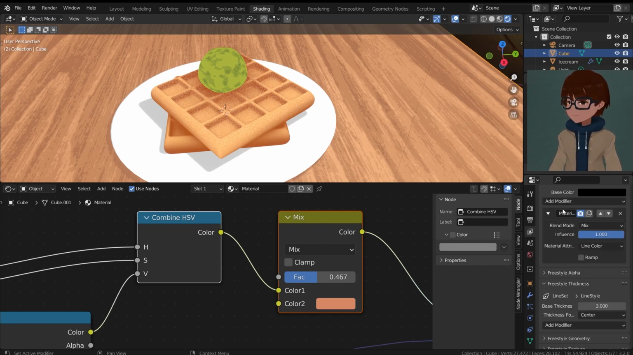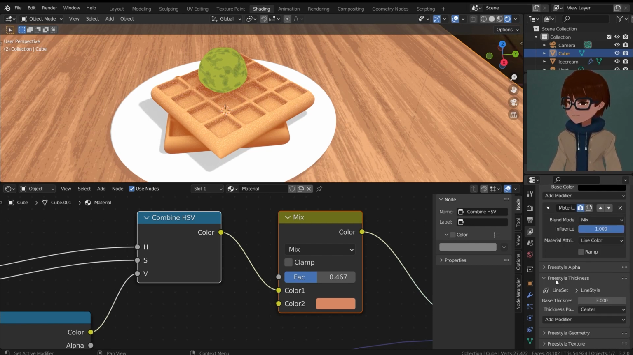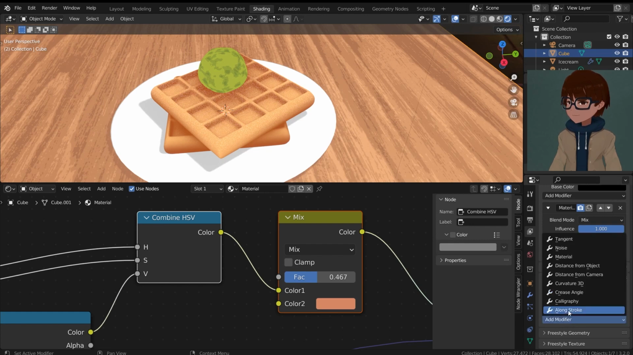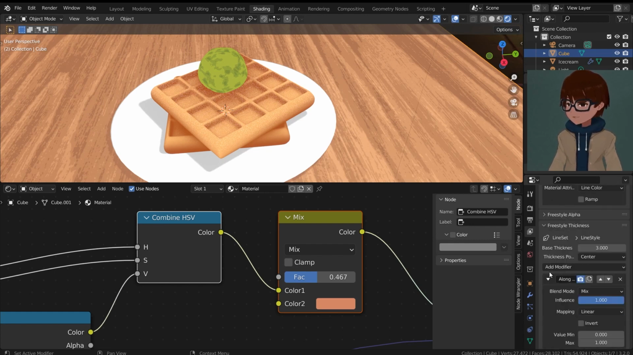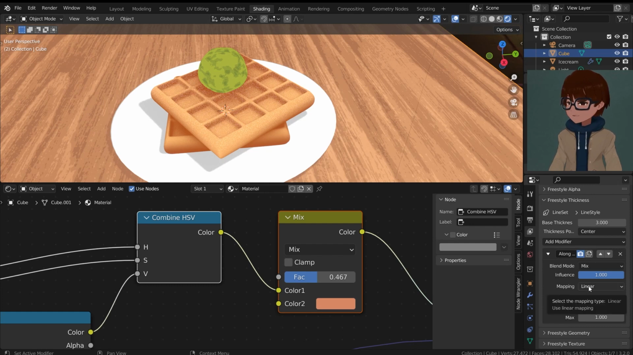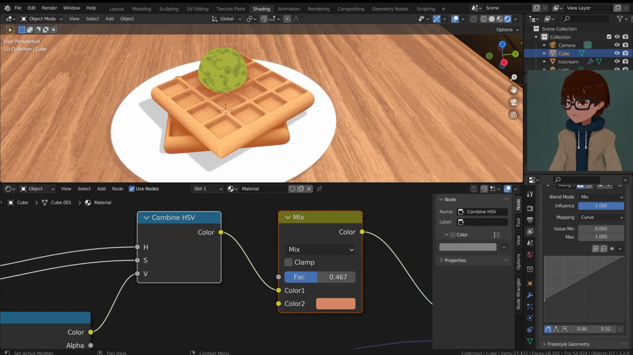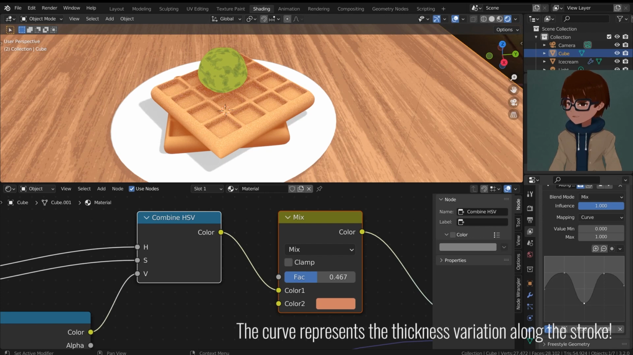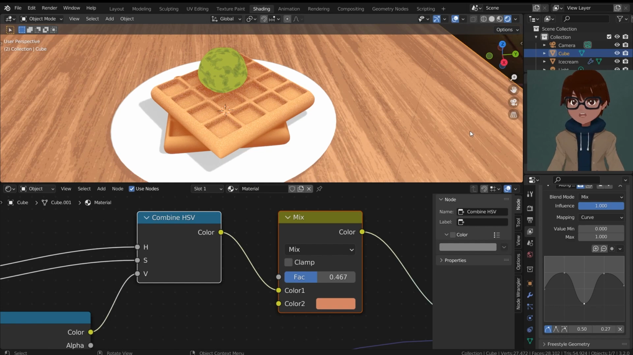So we can also go down to Freestyle thickness and add a modifier called along stroke. And what this does is to modify the thickness variation of your outlines. So we can add some interesting hand-drawn look to our outlines if we change this mapping to curve. And then I'm just going to make the curve something like this. Something like this. And this way we can get some hand-drawn outlines onto our models.